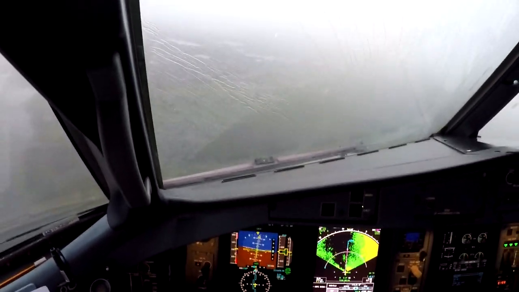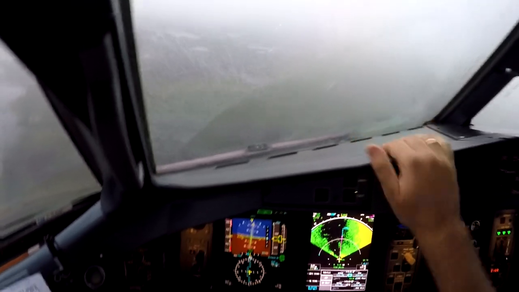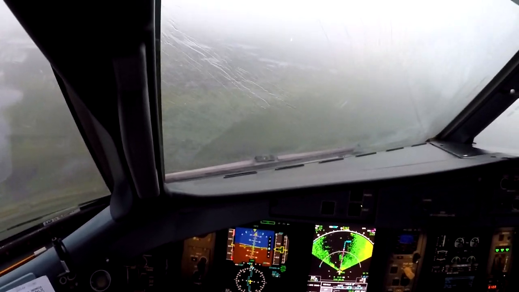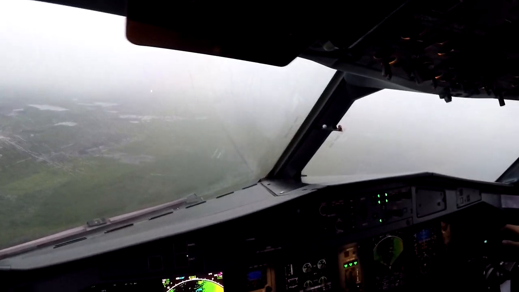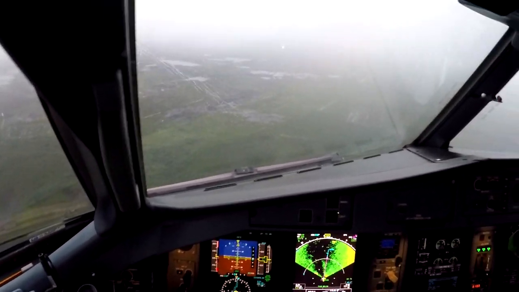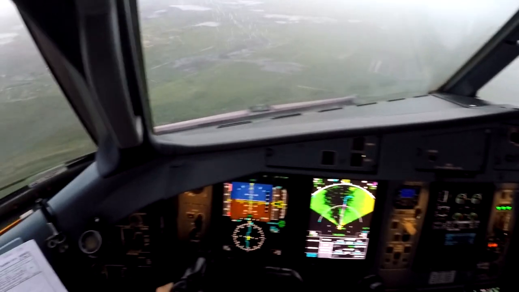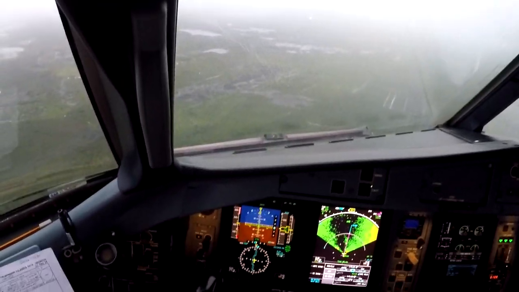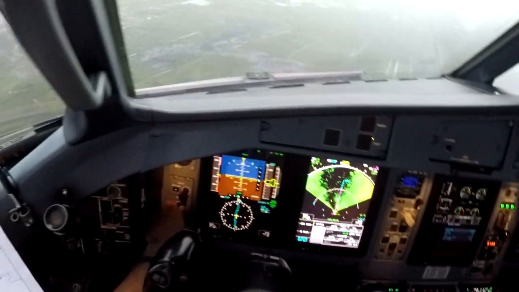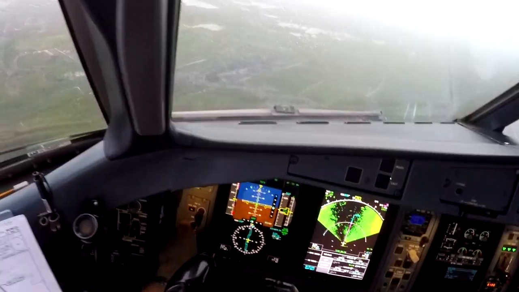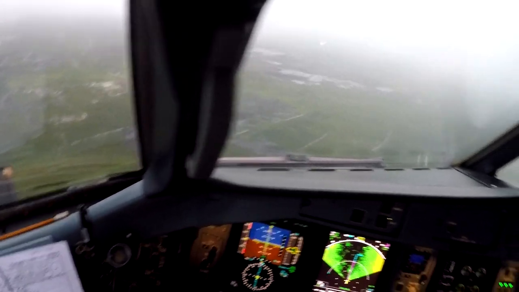7522, can you report runway in sight? No runway in sight, sir. 7522, inside by tower. Wind is 130 degrees, 9 knots, QNH 1014, runway 35, cleared to land. Cleared to land, Indonesia 7522. Set QNH 1014.